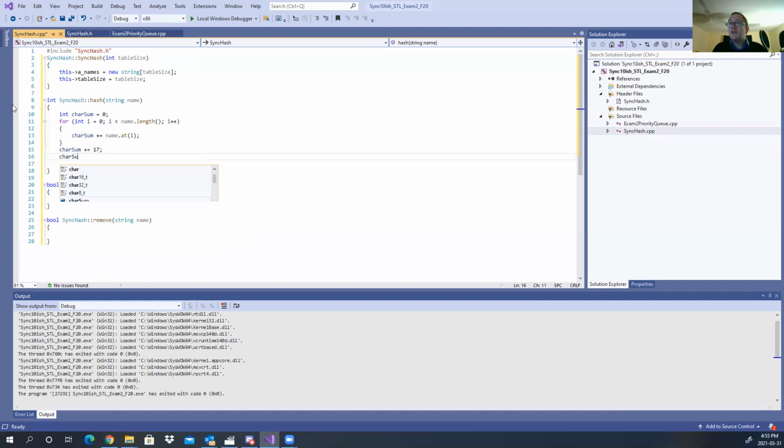Okay, char sum is equal to char sum 123. I'm making something up here. I just want to obfuscate and weird up the numbers a bit. Because unless it's the exact same number, I want to put it in a random position. Essentially, I want to put it in a random position on my table.